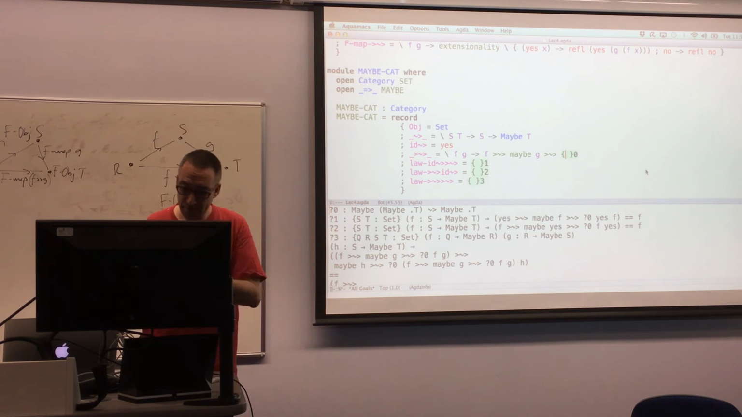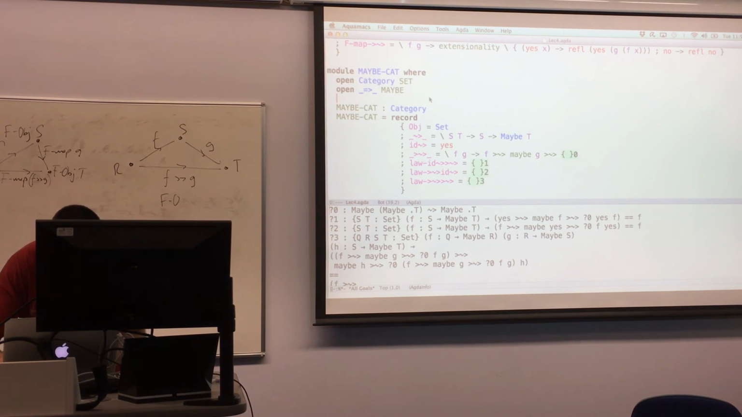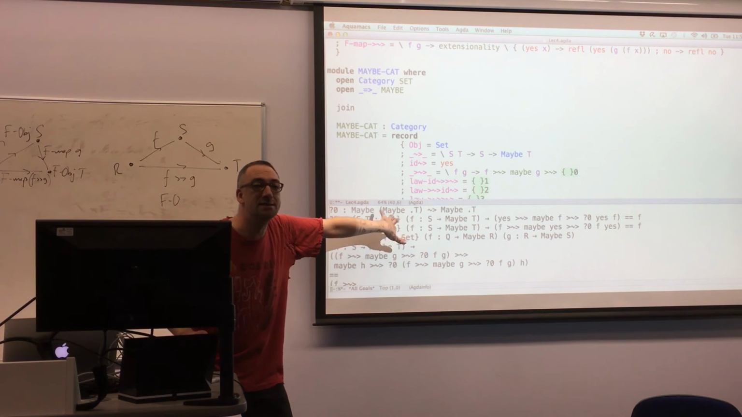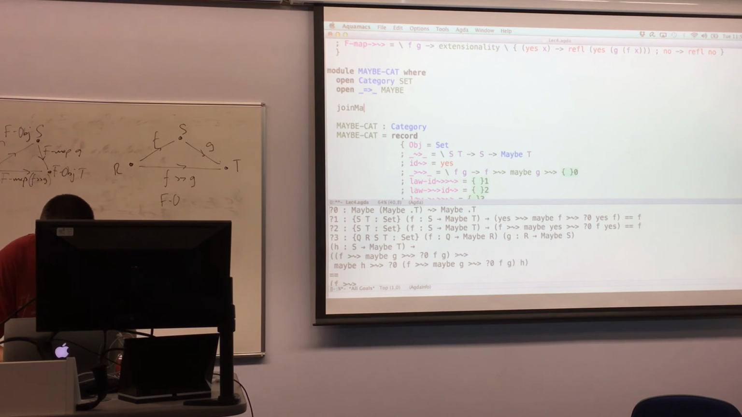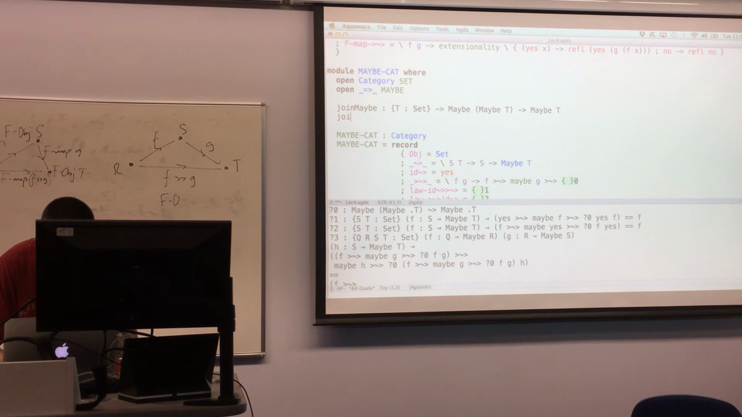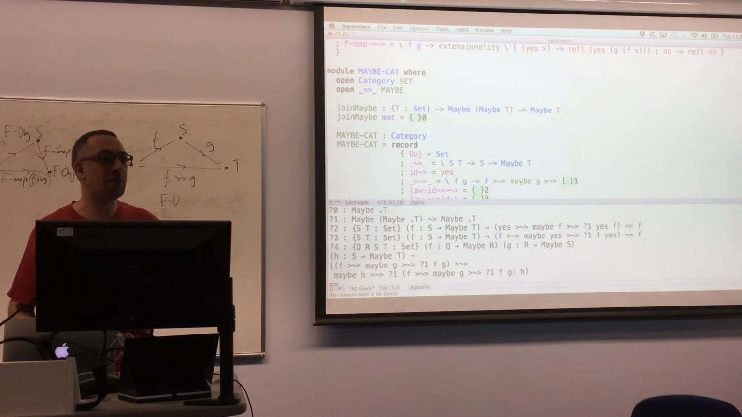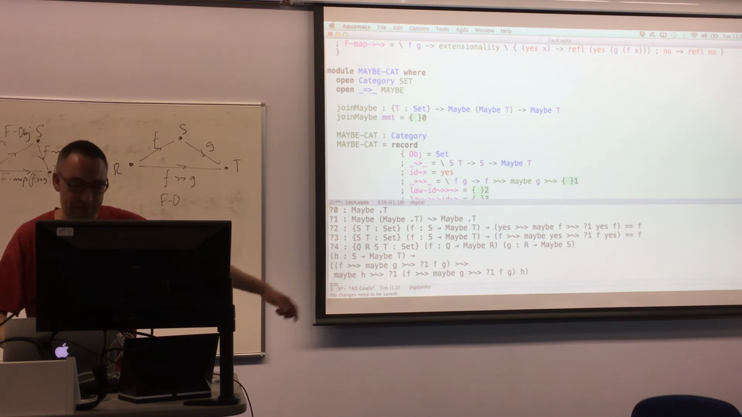Okay? And this operation is often called join, because it joins 2 layers of maybe into one. We'll call it join maybe. And its type is for all t in set, maybe maybe t to maybe t. Is that essentially just and? It's a fancy and. Yeah? To get a success out, we have to have a double success in. Okay?